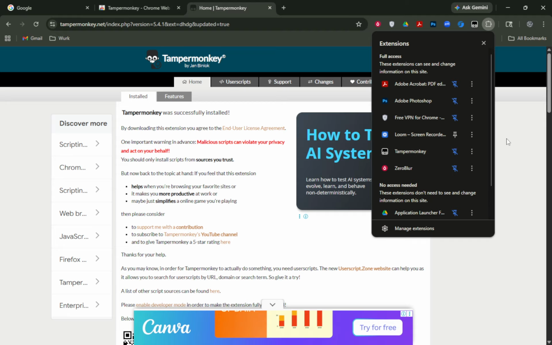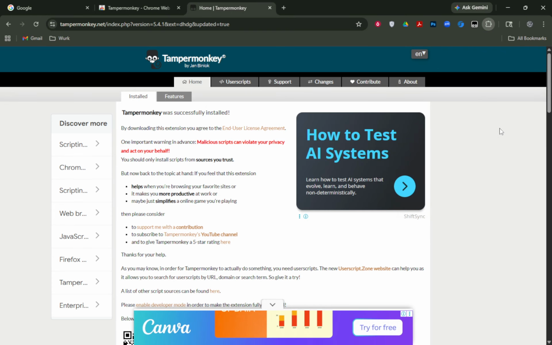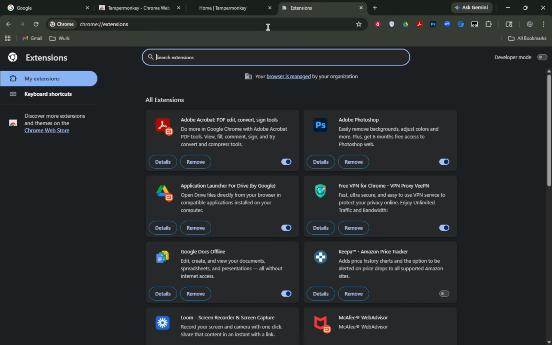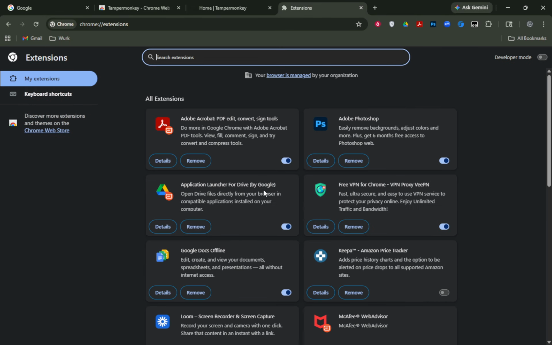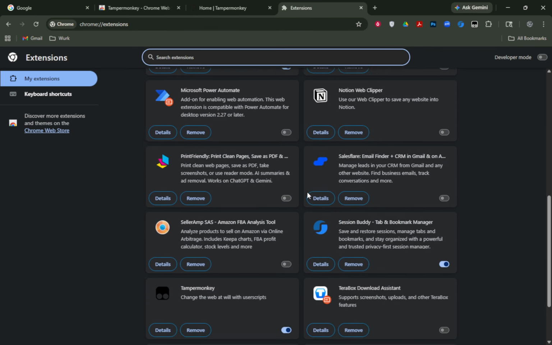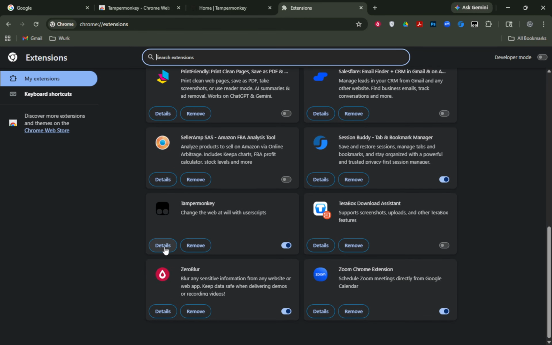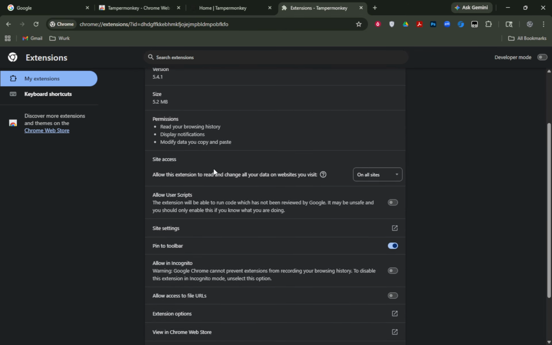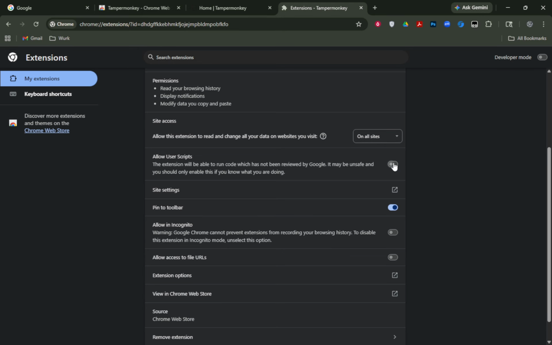Next, there's an important setup step that matters on newer versions of Chrome. Type Chrome extensions into your address bar to open the extensions page. Find Tampermonkey in the list and click Details. In this panel, turn on Allow User Scripts if you see that option. If your Chrome shows a different layout, enable Developer Mode at the top of the extensions page instead. One of these toggles is required on newer Chrome builds to allow user scripts to run as expected, so don't skip this part.